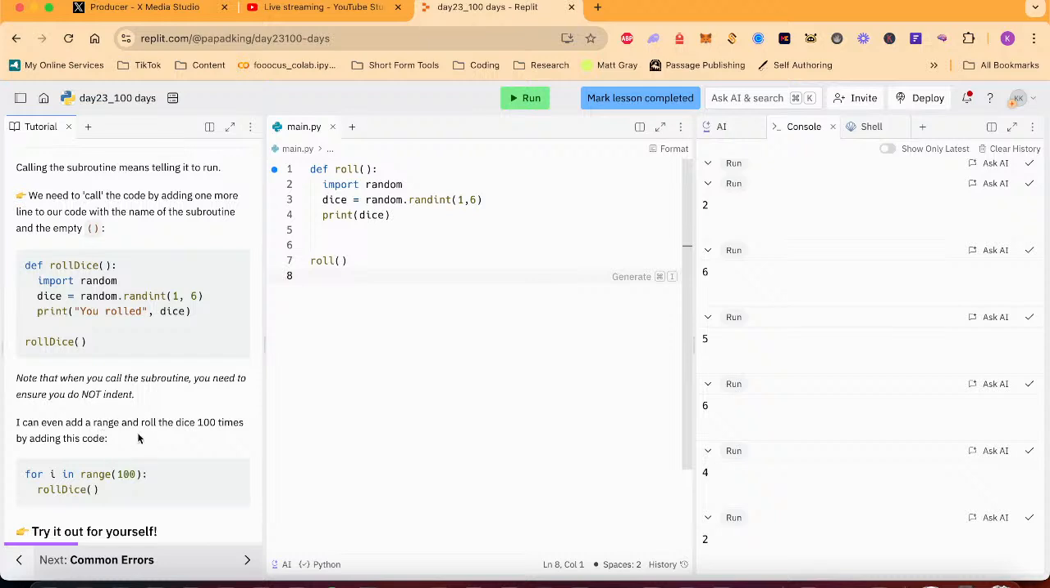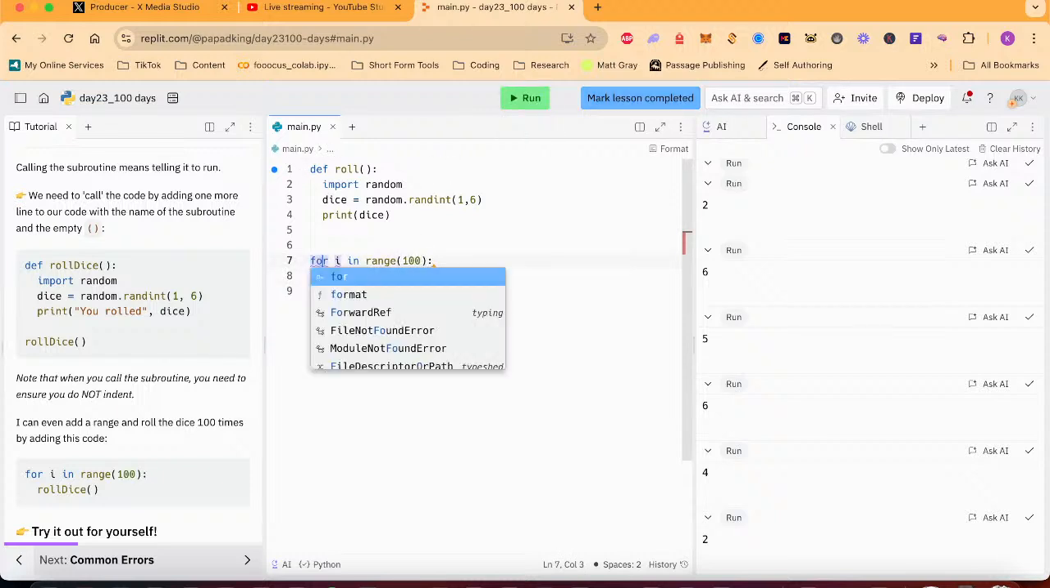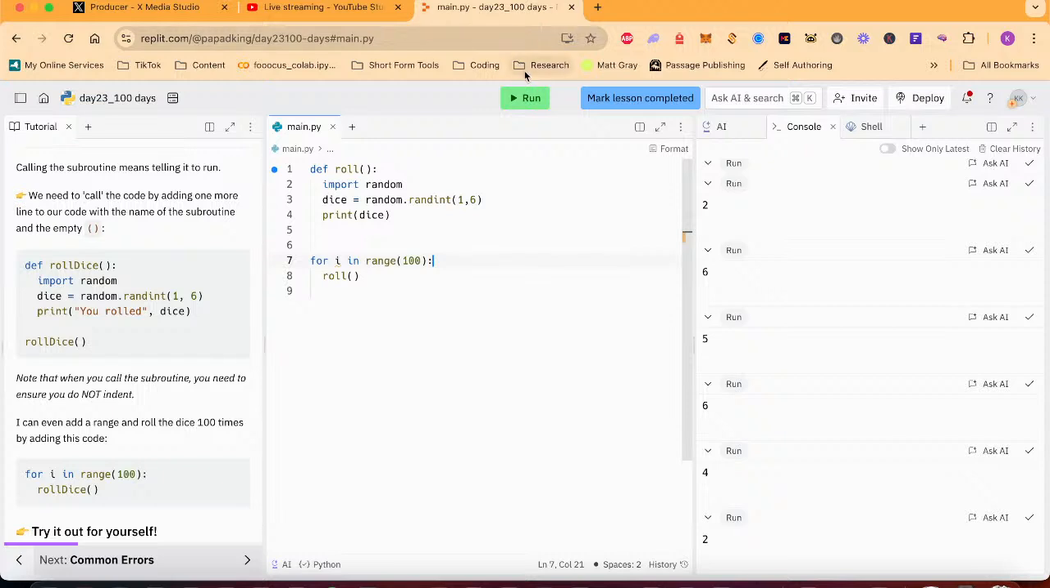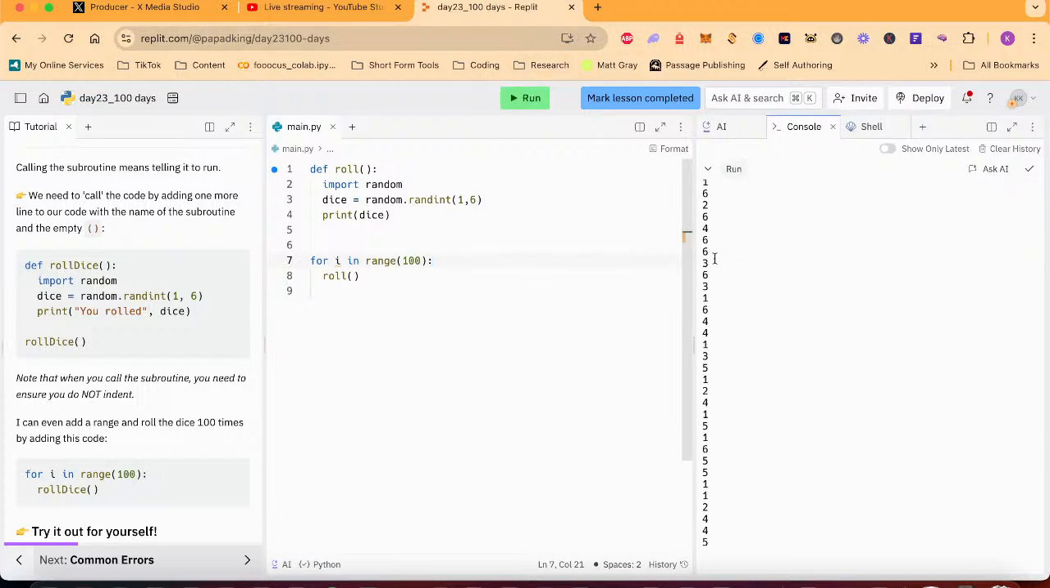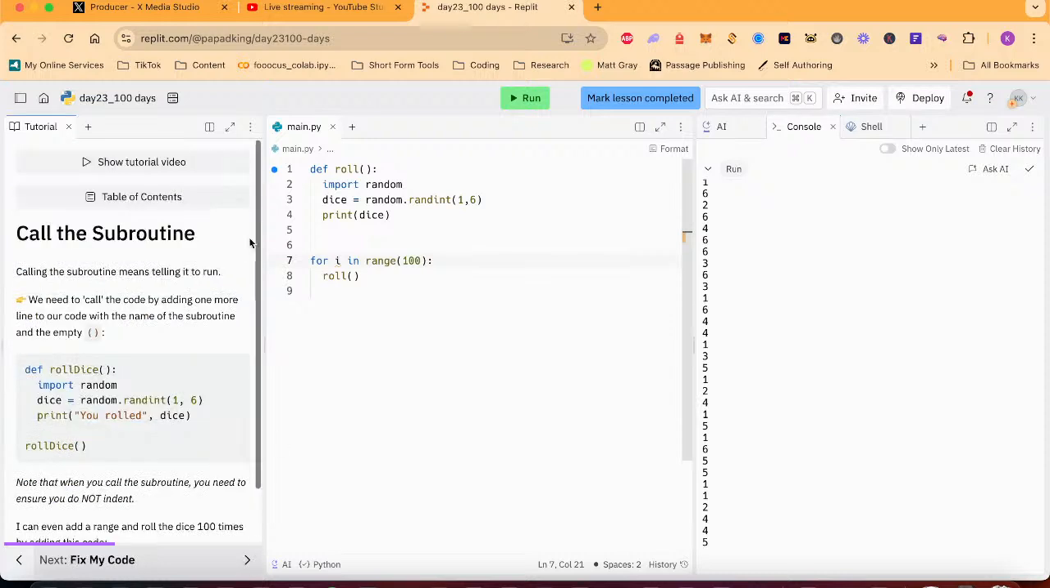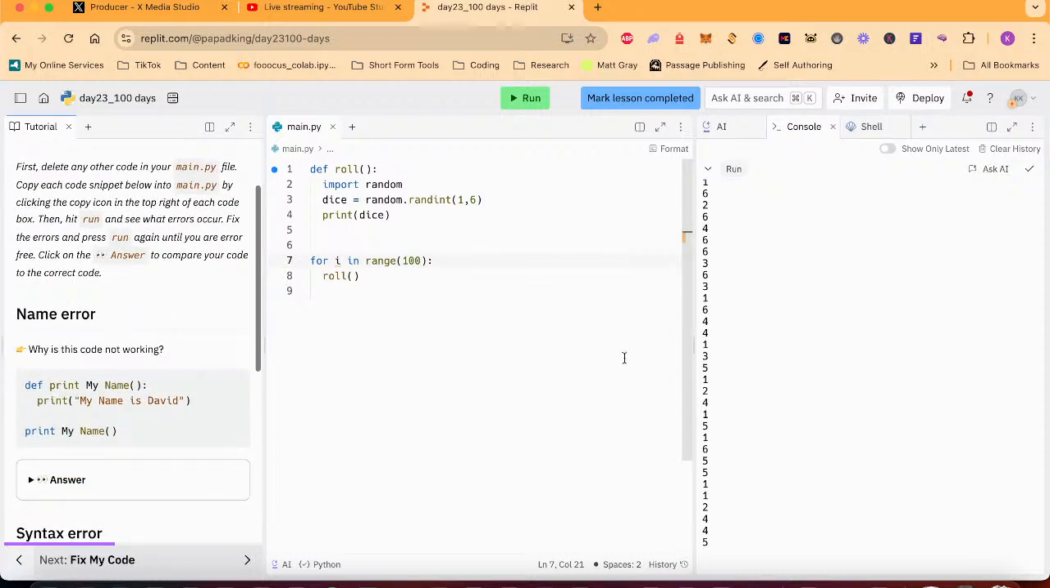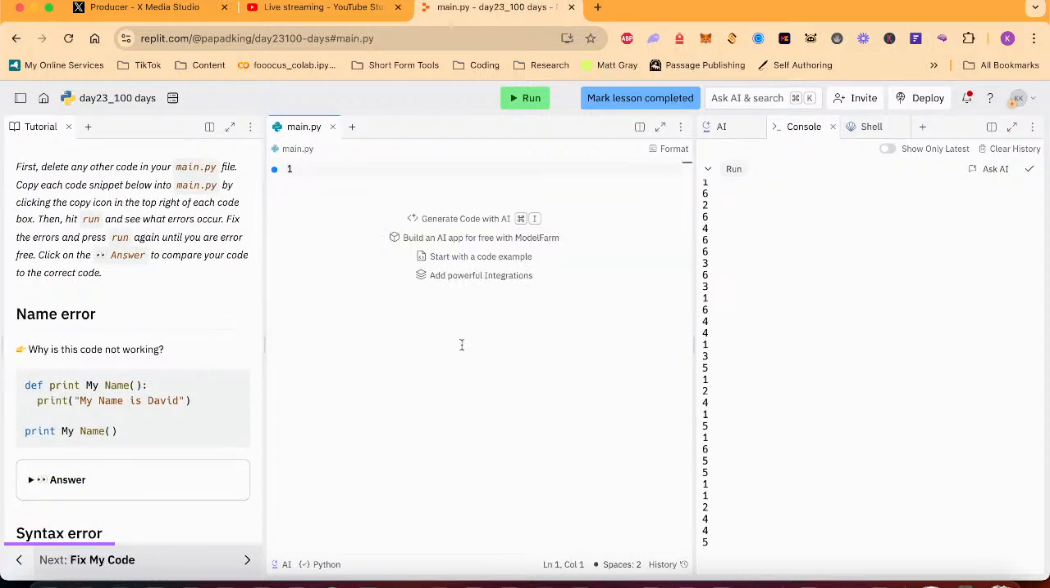You can even add a range and roll the dice 100 times if you want. Okay, sure. For i in range 100, roll. Oops. For i in range 100, roll it 100 times. Nice. Cool. Thank you. Alright, cool. Common errors. Let's delete all the code here.